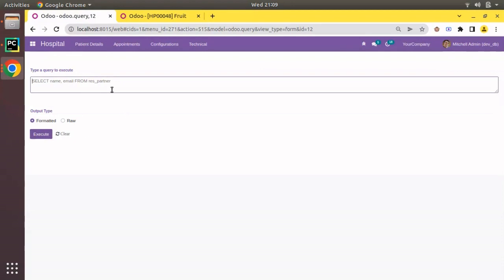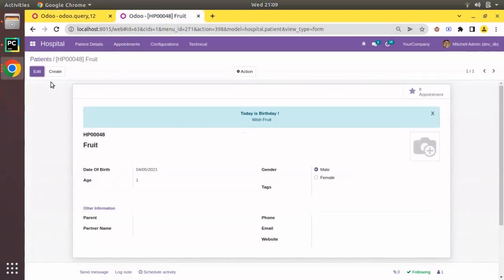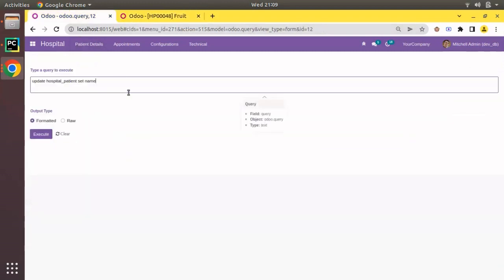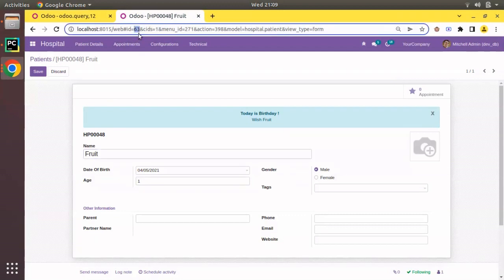So the update statement is as follows: update, have to specify which table you need to update. So I'm specifying I need to update hospital patient table set. So you have to specify which field you are going to update. Then you have to set, I'm going to update the field name. Set name equal to, then specify which value, new value. I'll specify fruits new, where id equal to, I check its id, you can see it's 63.